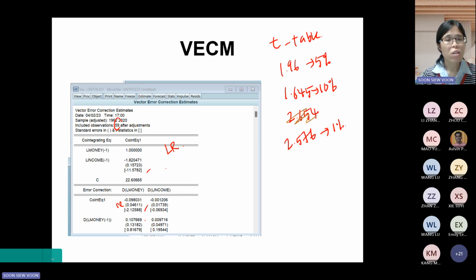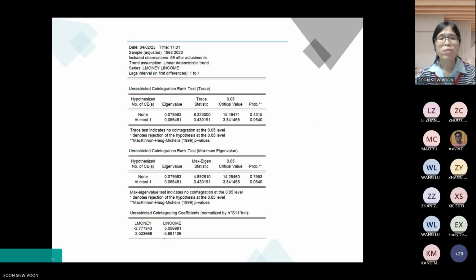So this one is significant. And this one is not significant, because it's negative 0.069. This is based on the error correction term. This called equation 1 refers to the ECT, t minus 1. So this is a test statistic. Later on, I will show you. I just want to show you the result first.